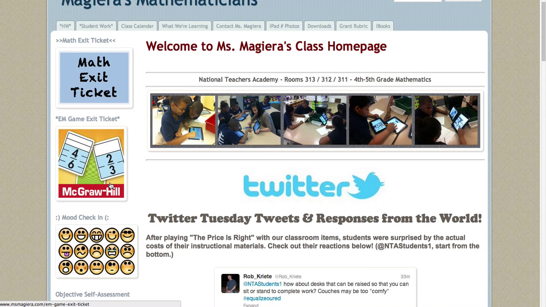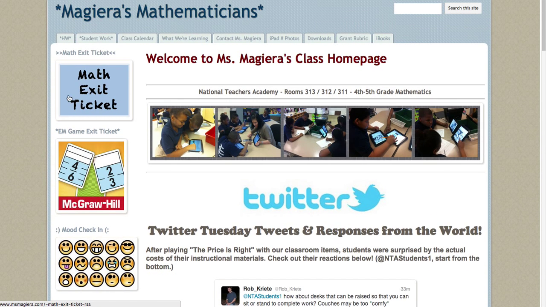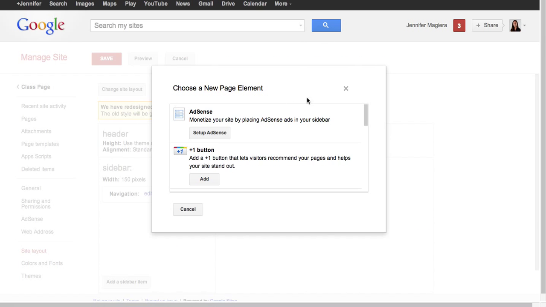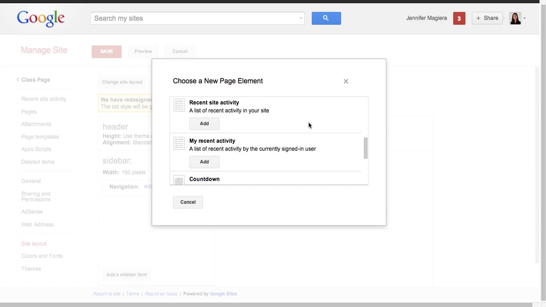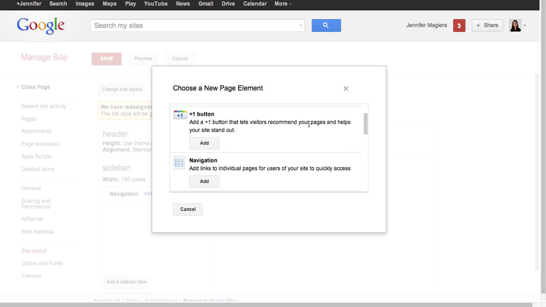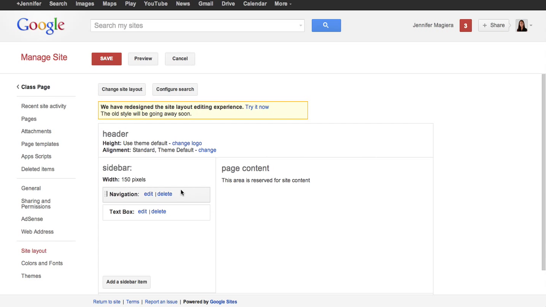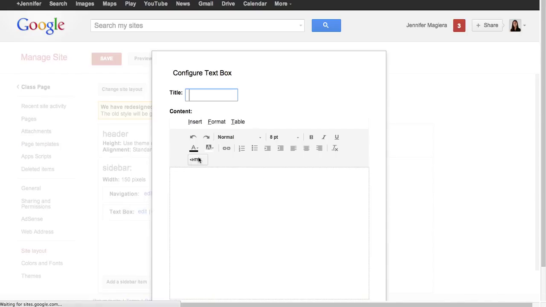here's my class page, and you can see I have all of these links off to the side. The way I created them was I came here and I clicked on Add a Sidebar Item, and I went to Image. Oh, let's see if we can find it. Oh, you know what? I think we can just do text. And I click Edit, and I can call this Exit Ticket. And then I just inserted an image.